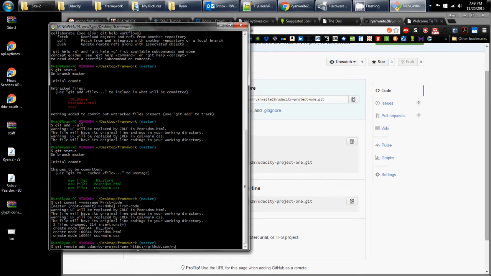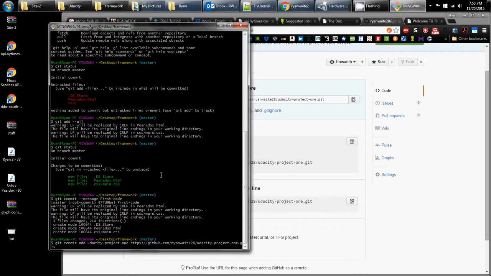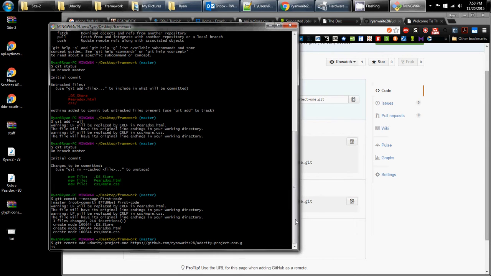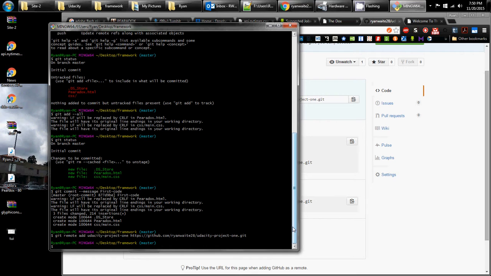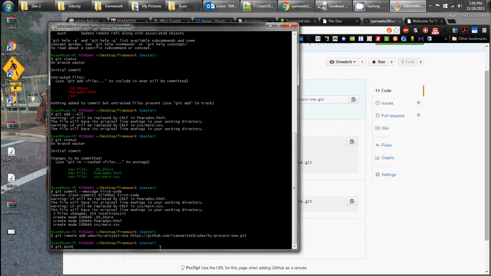So https://github.com, and your username, and then the name of that project, and then .git. Once you finish, it connects to it, and then once you're connected to the online repository, you use git push. You will push it from your local repository to your online repository, and then the name of that project.